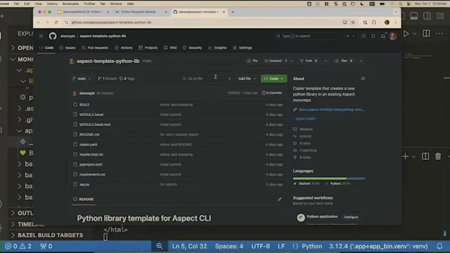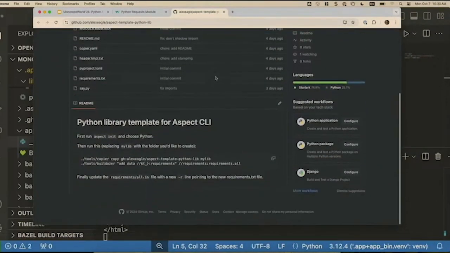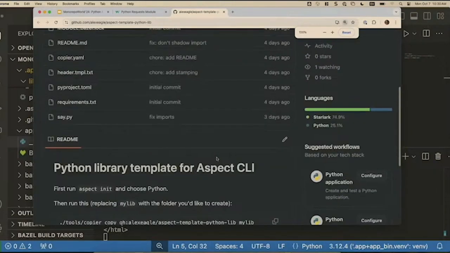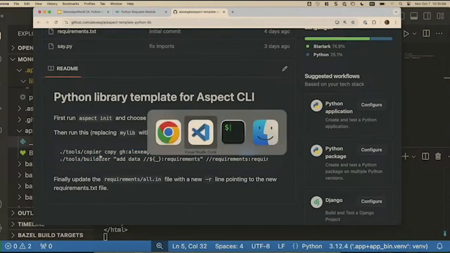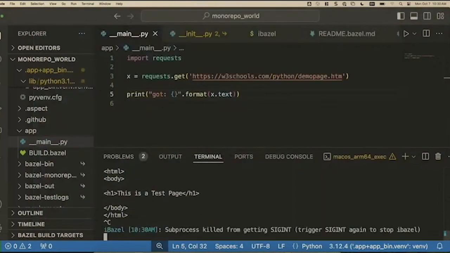In this case, I've created one on GitHub that's just a template for a Python library. Sorry, let me zoom in. So this is assuming that we've run aspect init, so we just have these tools in this location. And so if I copy this, then it will stamp out a copy of this library in a place called mylib. And then we'll also run this bulldozer command, which is just a way to teach Bazel that that thing now exists.